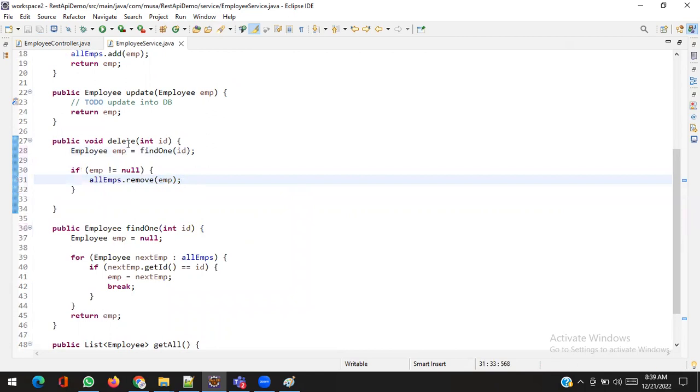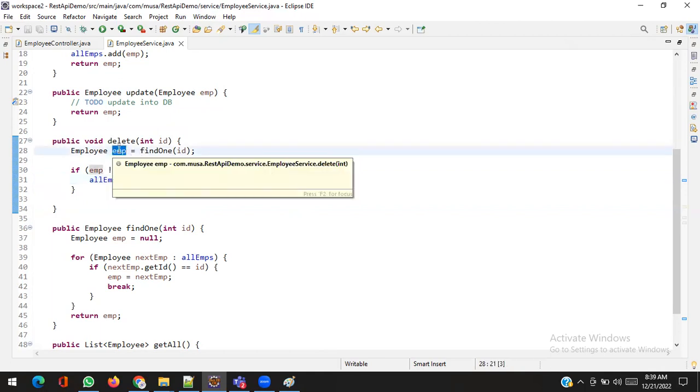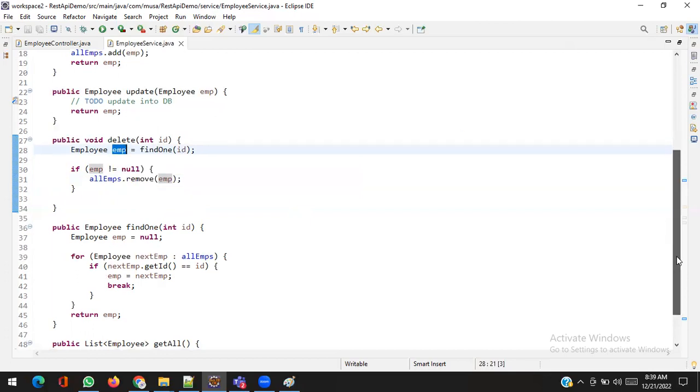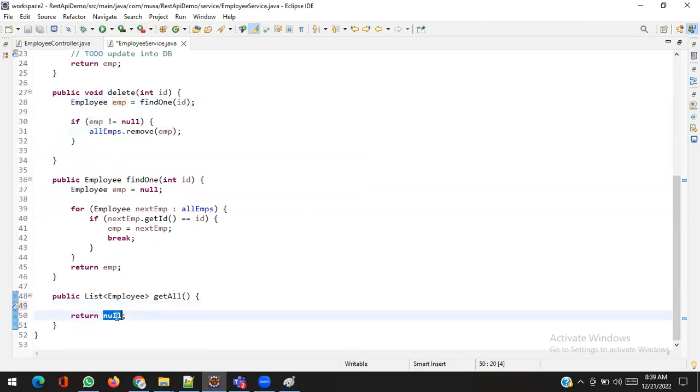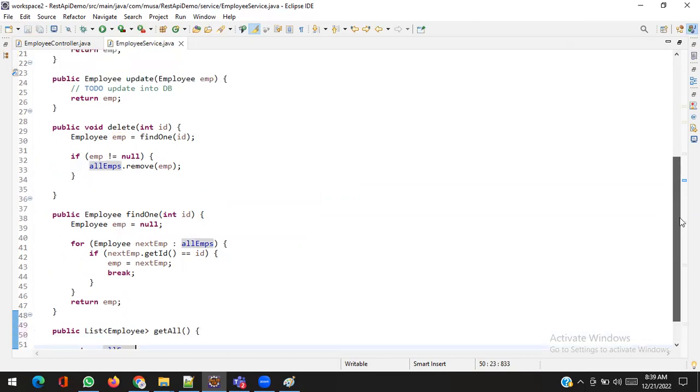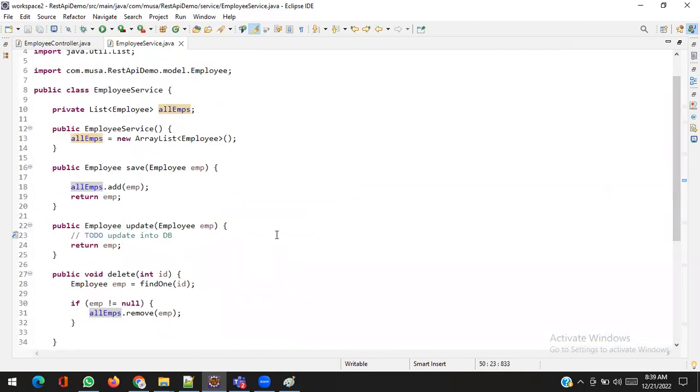You want to delete an employee with an ID. You pass the ID. So I will first search for the employee with the given ID, and if we found the employee, meaning it is not null, then I will remove this employee from the list. How easy it is. Get all is very easy. Get all means you don't need to do anything but return all employees. Wow. What's left? Update is left.